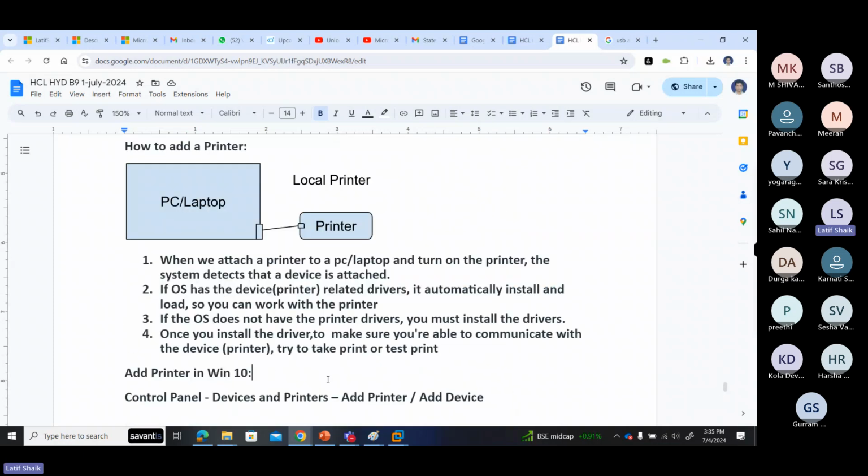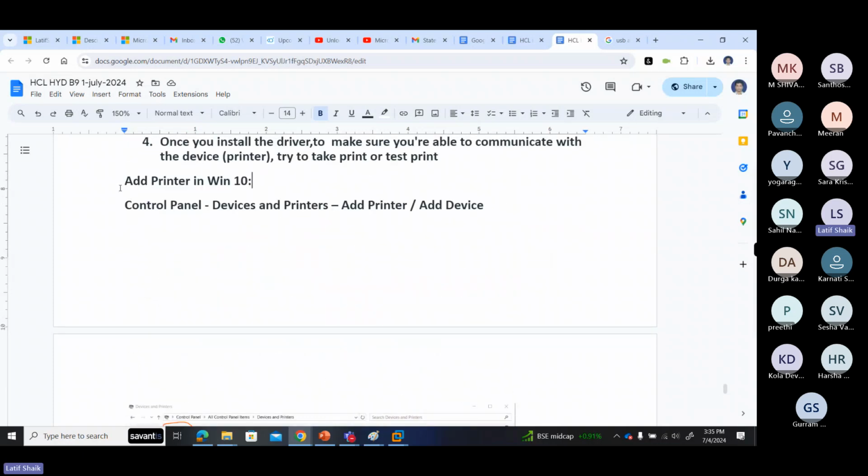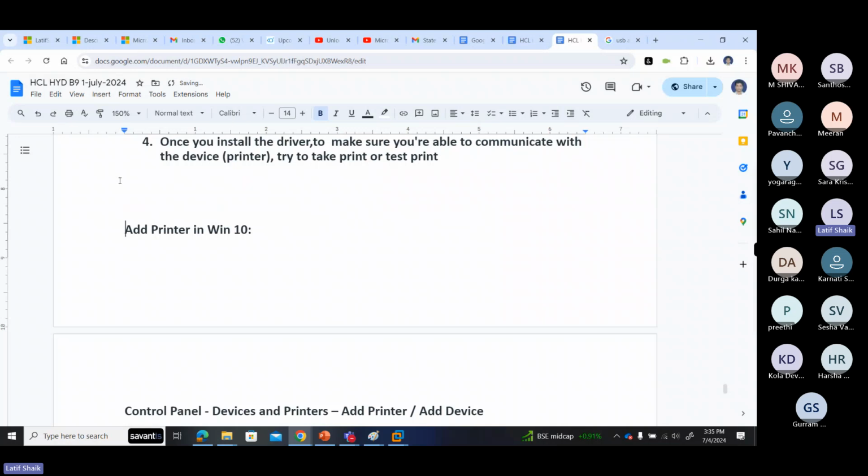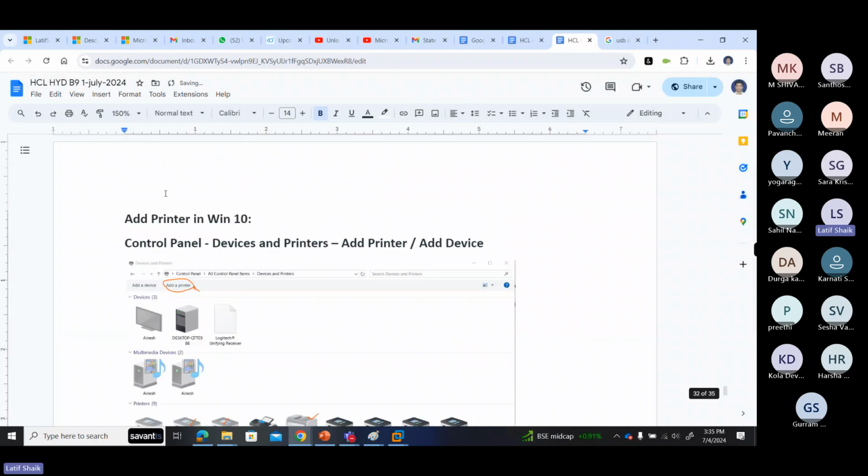Okay, so these are the main steps, guys. This is how to add a printer in Windows 10. Exactly, how to add a printer. It's a virtual or imaginary printer. Just like you will get a question: how to add a virtual printer. Really, we cannot show you the printer part.